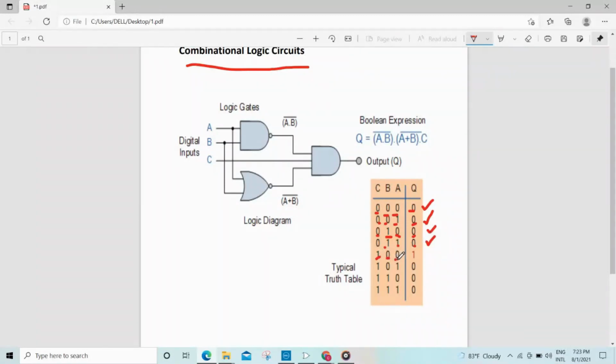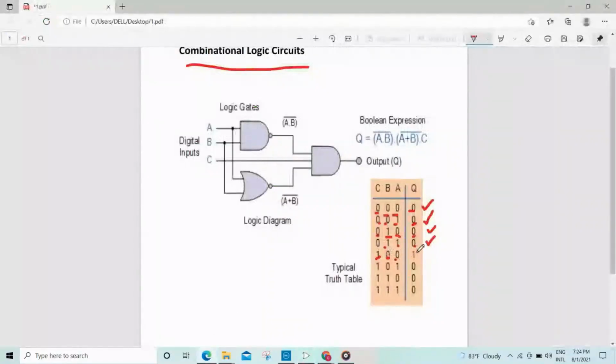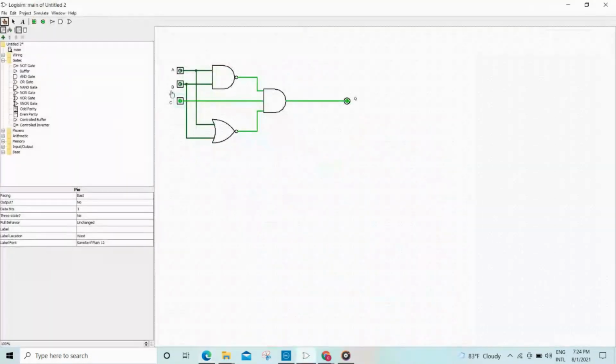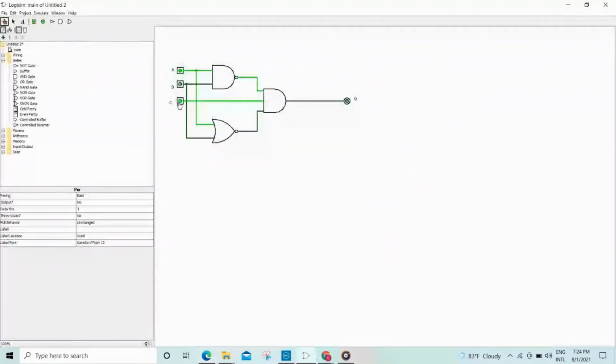Here C is 1, B is 0, A is 0 and the output Q should be 1. A is 0, B is 0 and C is 1. Look here, the output Q is changed to 1. It also works correctly. Here C is 1, B is 0 and A is 1, the output Q should be 0. Okay, we check that also. Here A is 1, C is 1 and B is 0, the output Q is 0. So it also works correctly.